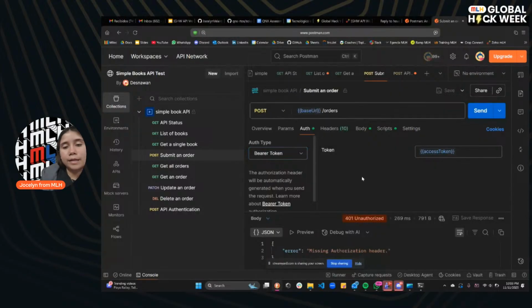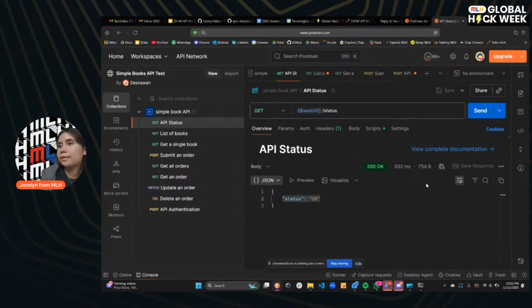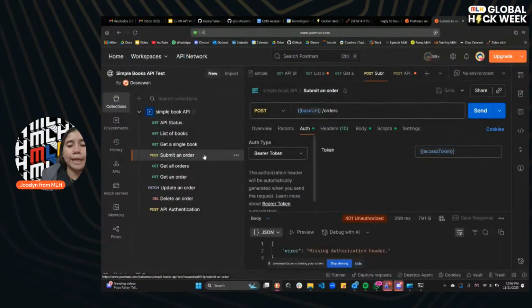In this case, I needed an authentication token in order to submit a new order. Why? Because I will be basically editing their database or whatever system they have. So to fetch data, I don't need an authentication token because I'm just reading data. But to edit their data, I actually need an authentication token.